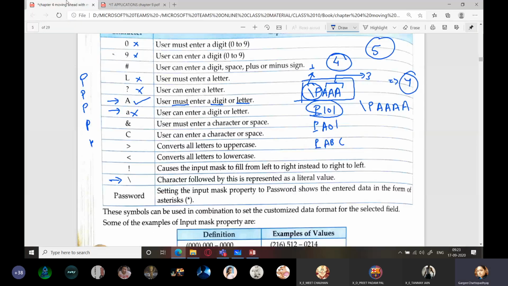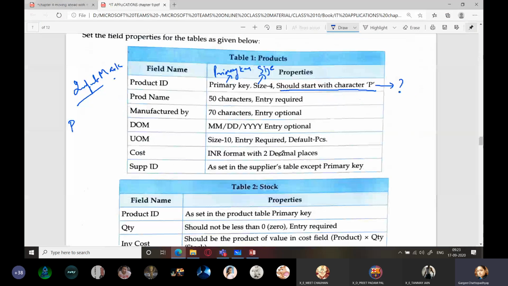Next, product name, 50 characters, entry required. There are 2 properties involved. Quickly tell me which are those 2 properties. Quickly tell me. 50 characters and entry required. Which two properties? Ma'am, short text. We'll change the required option, required, and yes. Required will be yes, and this one will be through size. Size is equal to 50. Very good.